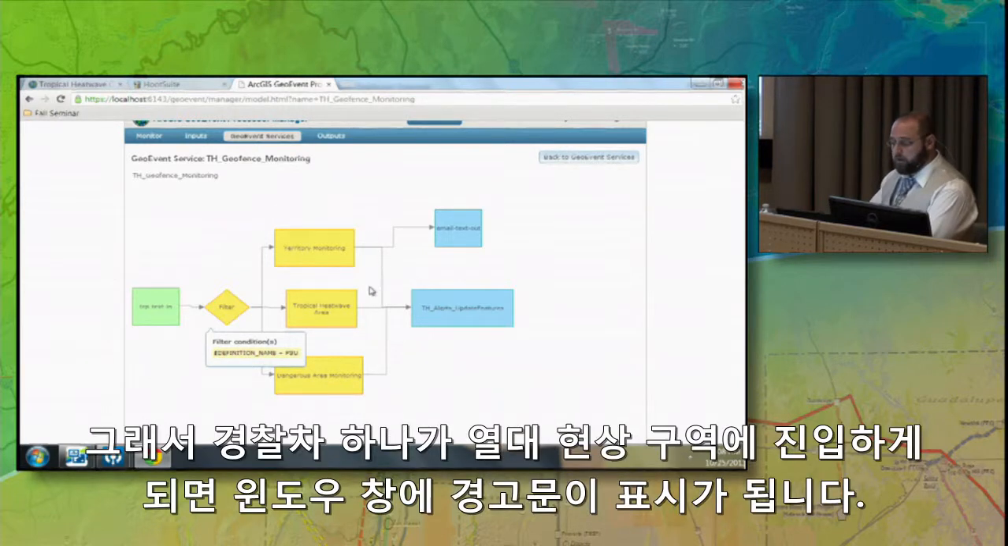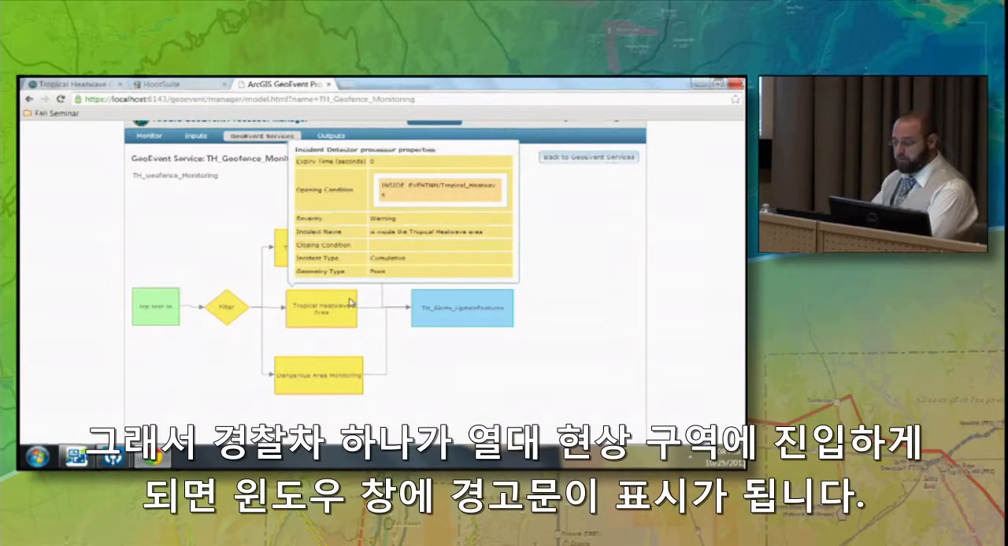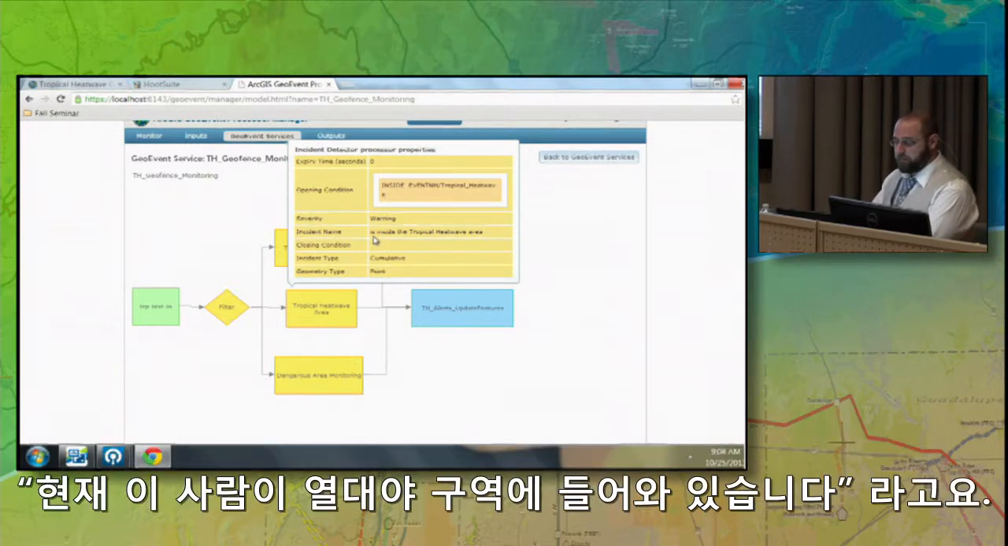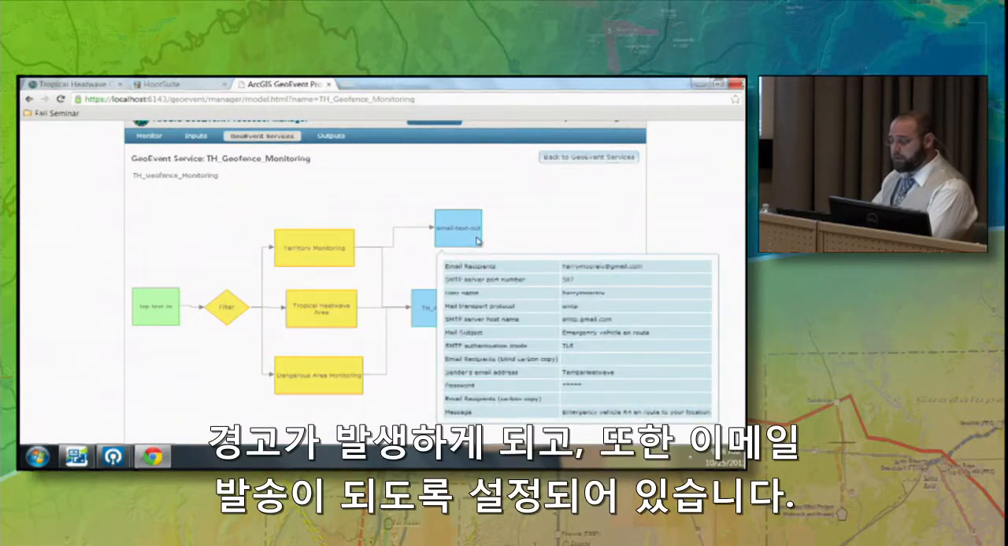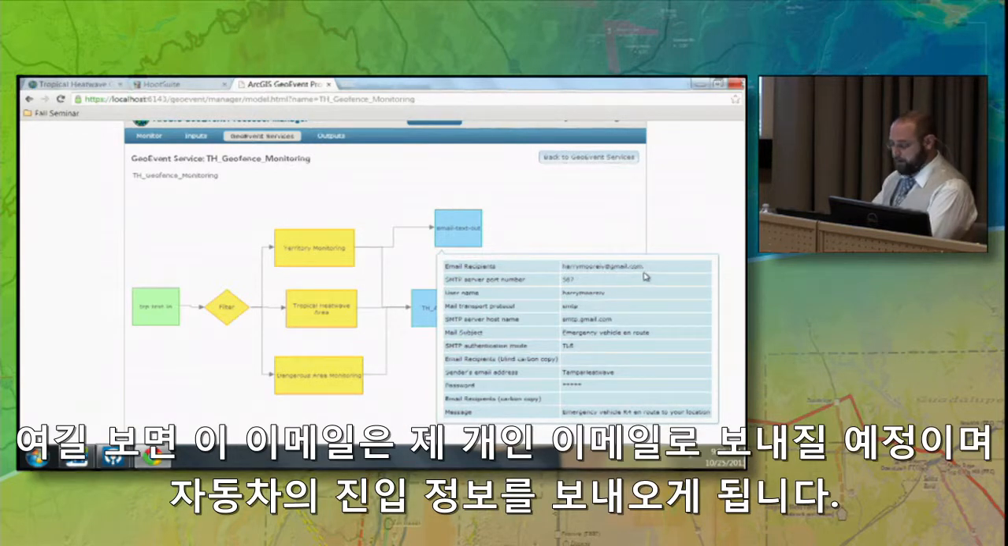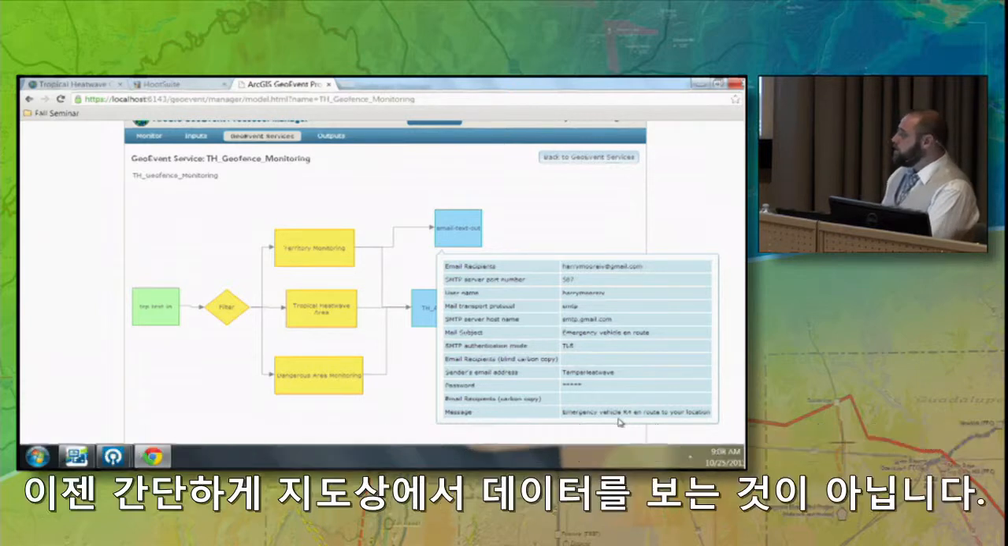So when one of these vehicles enters into the tropical heat wave, we're going to get a warning in our alerts window that says this person's in the tropical heat wave area. If one of them crosses into this dangerous monitoring area, well, we're going to get an alert, but we're also going to send an email. And here, this email will be sent to my personal email account, and it'll let me know that the vehicle is en route.